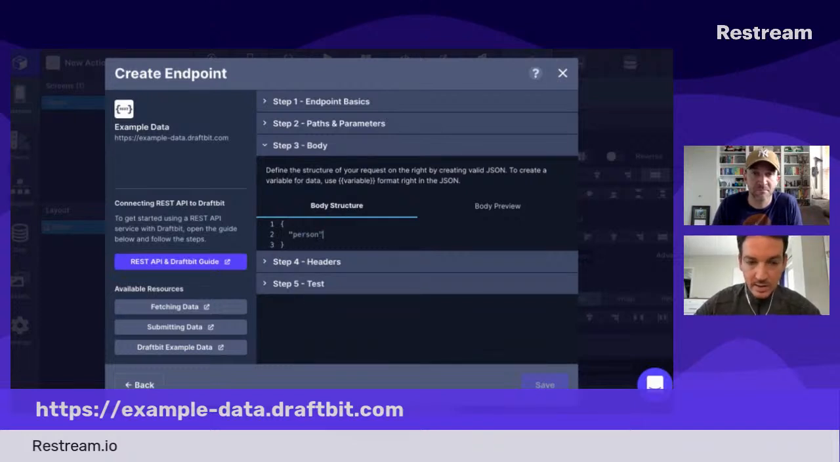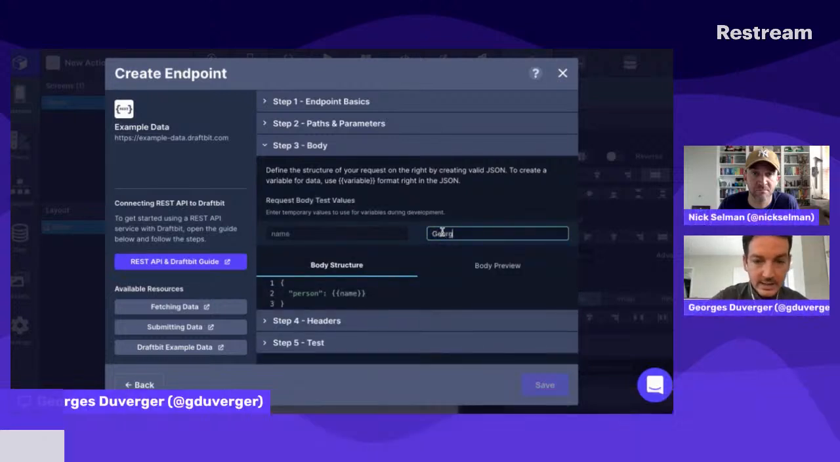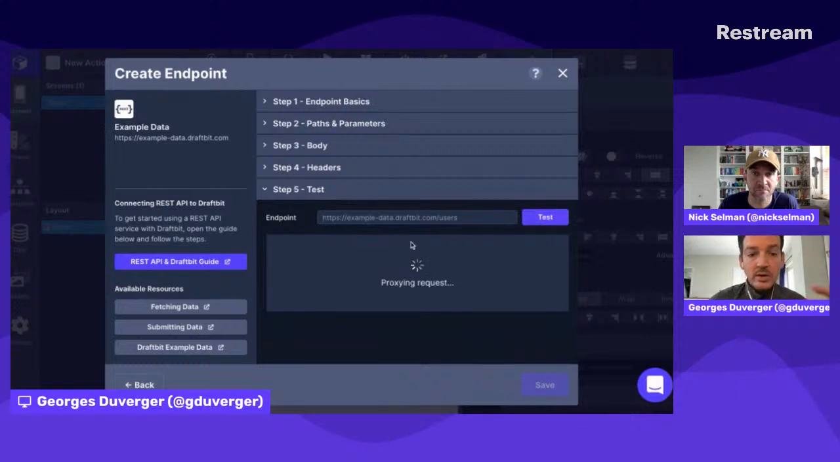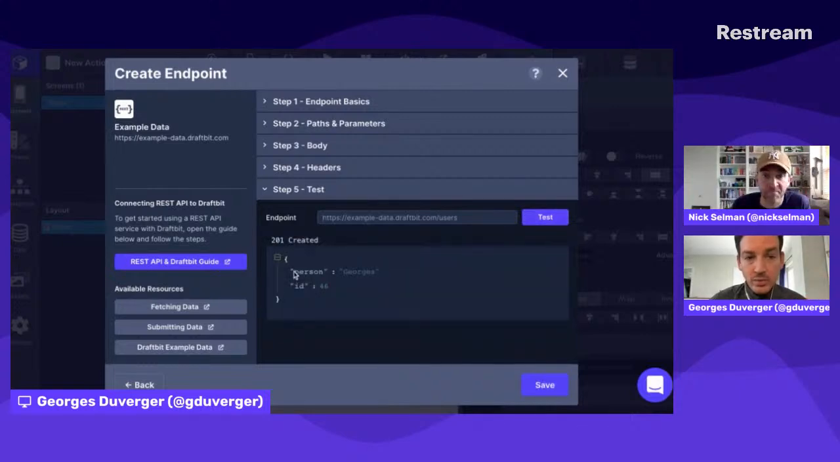So I'm just going to create a new person. That's what it does. I'm going to give it a name, and that should return the new person that has been created, and it returns a new ID. And if I keep doing that over and over again, the ID is just incremented, and I can add as many new users as I want. It's a very, very minimalist backend. It's just a test. So I'm going to save this endpoint.